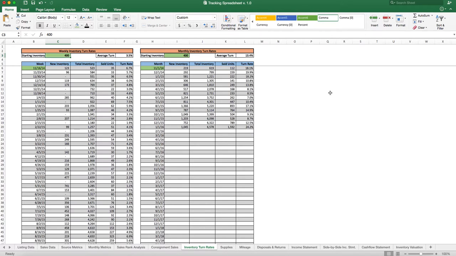Inventory turn rates. This is one of those that you see a lot of the Facebook forums asking about. And the question is, how many of my books are going to sell? And now you don't have to just make random estimates or try and figure it out. This sheet will track it for you. We've got two categories. One is a weekly inventory turn. The second is a monthly inventory turn.